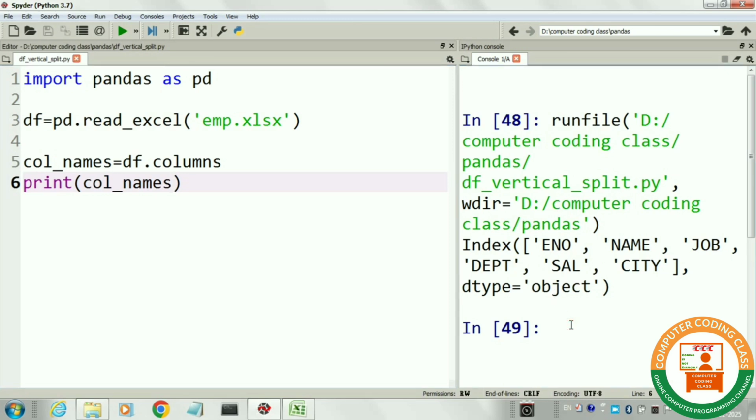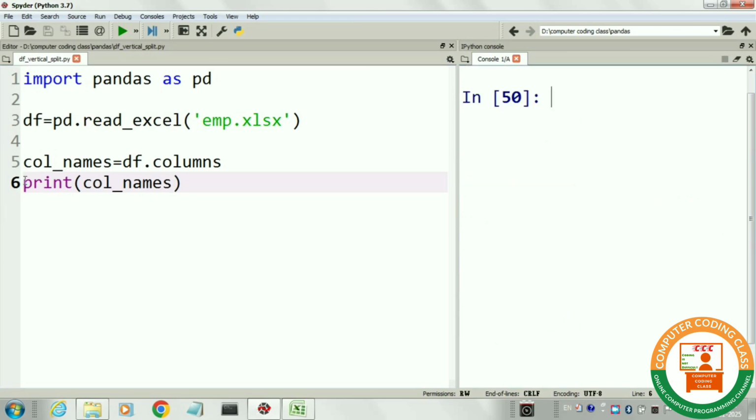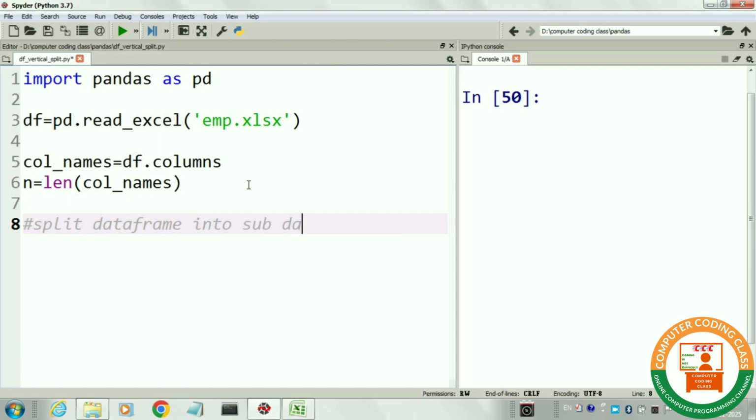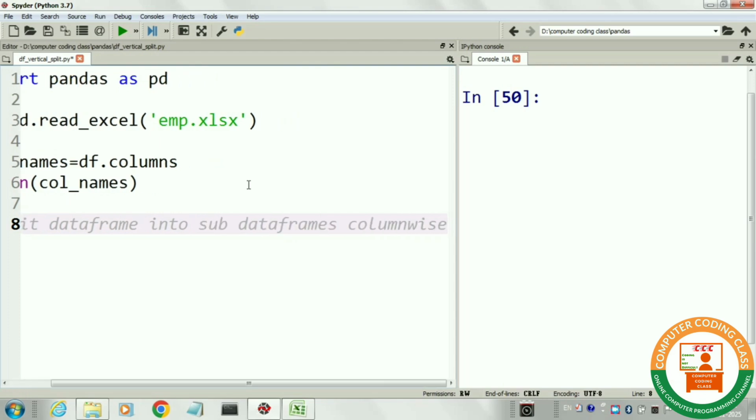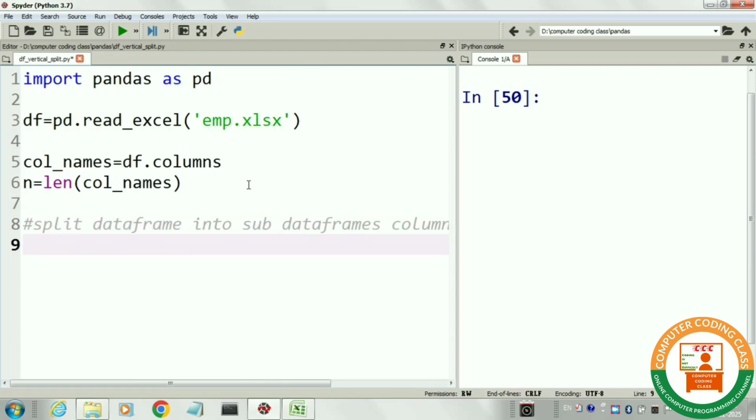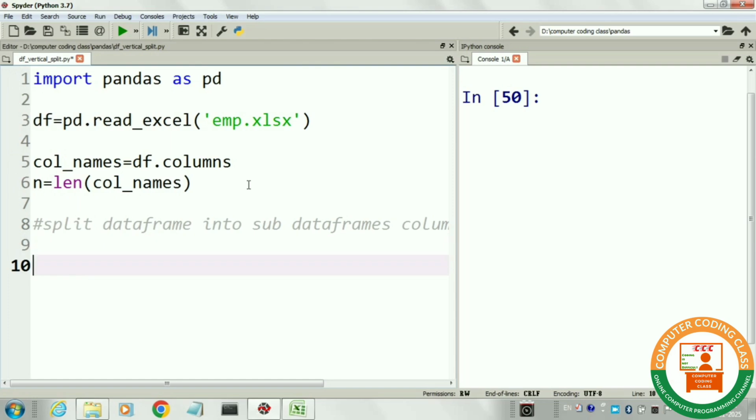Next, we will count the number of columns by using the len function. This length will be saved in a variable n and we will use n for indexing column wise. Next, by using the iloc function, we will split the data frame into multiple data frames vertically, column wise. The iloc function works on index value.